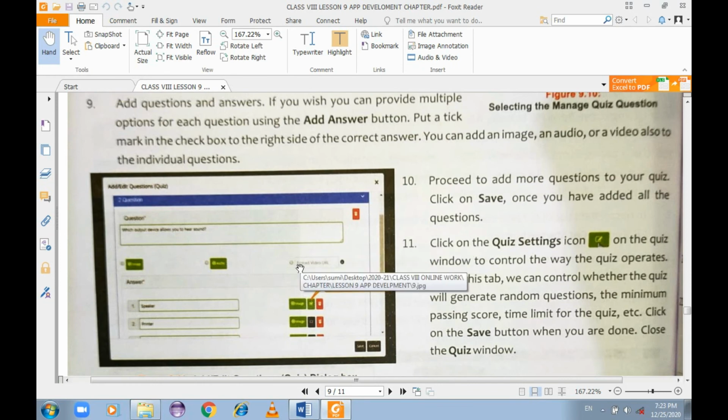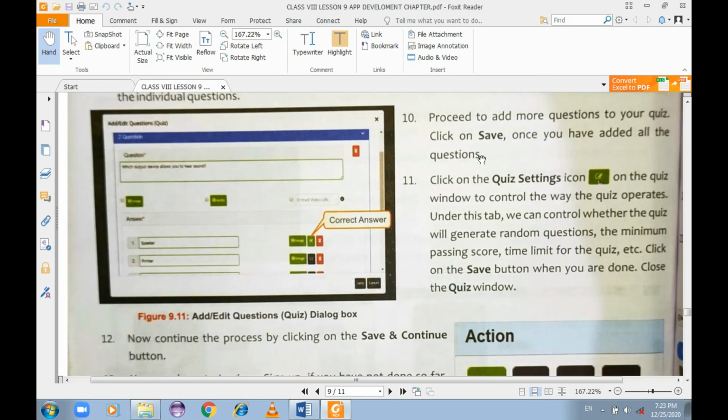It is already blurred in this PDF, right? You can add an image, audio or video also for the individual questions. You can add text, you can add video, audio, whatever image is there, you can add it. So click on save. Once your question is finalized, click on the quiz settings on the quiz icon window to control the way the quiz operates, right?